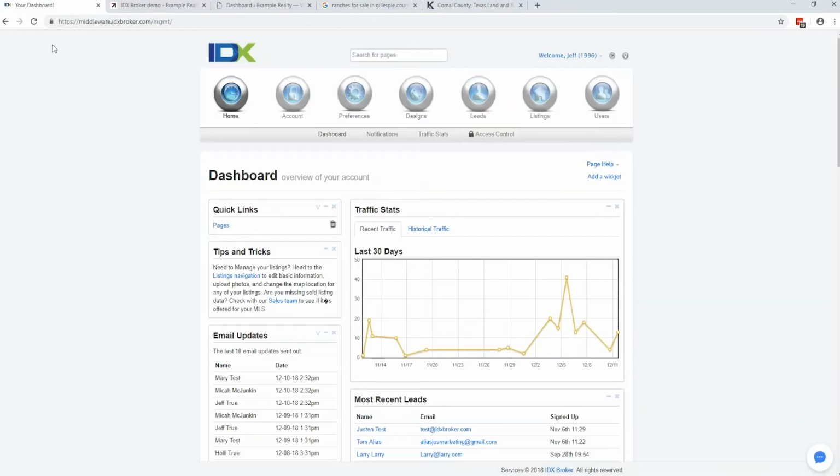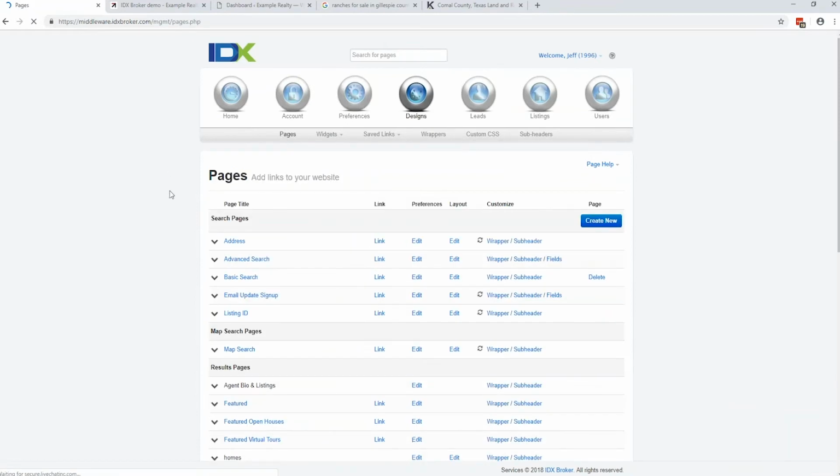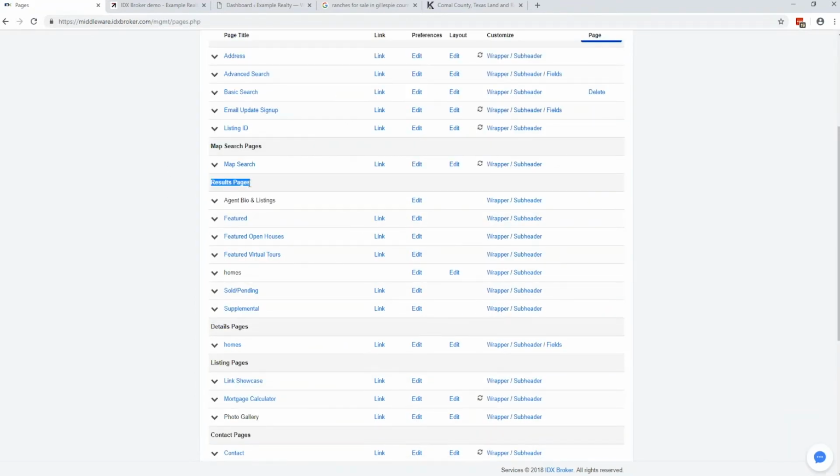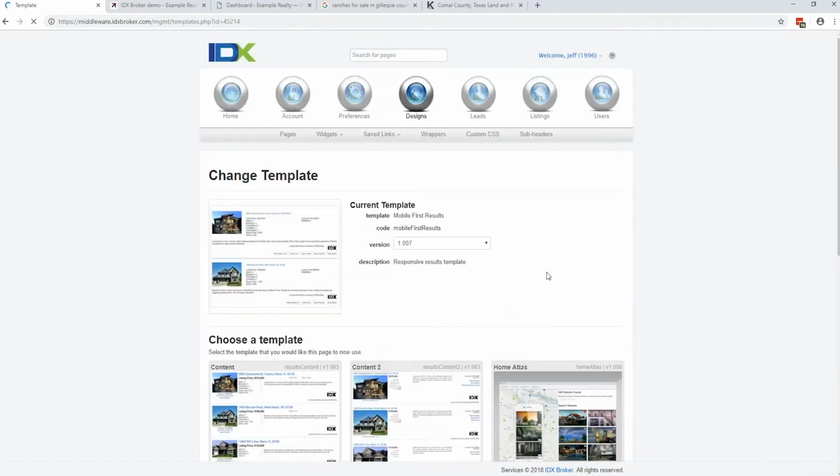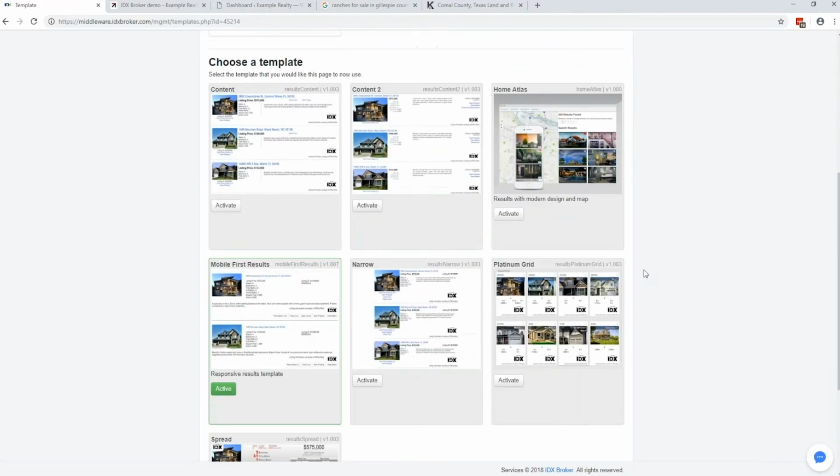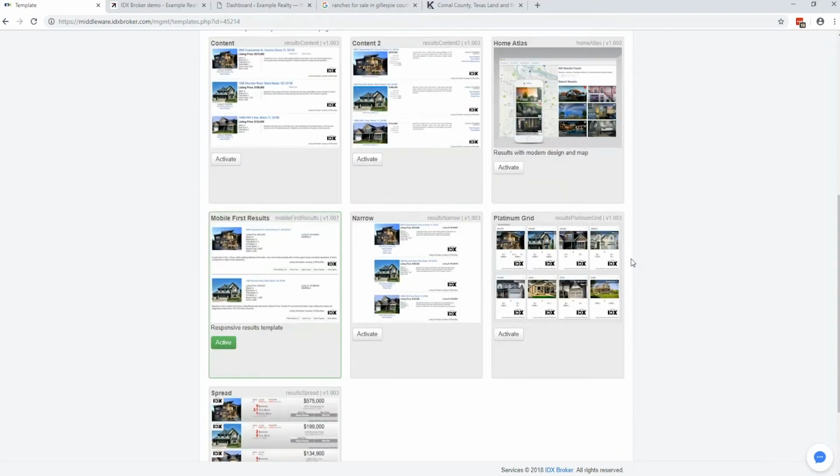How do you go about changing it? We're going to go to Designs and Pages inside of our dashboard. We'll go into our Results pages. This is where they're displayed, and we're going to go under our dynamic URL homes. These are results pages, whether it's a saved link or somebody performs a search directly on your website. The second edit over is our layout column, which most of you are probably familiar with. Some of you who are new don't know this quite yet. We have 7 different templates available now.